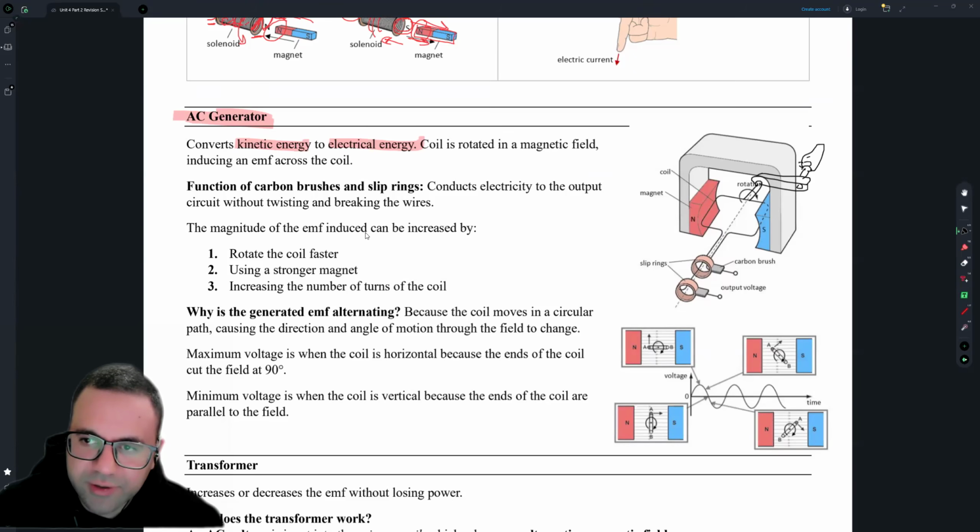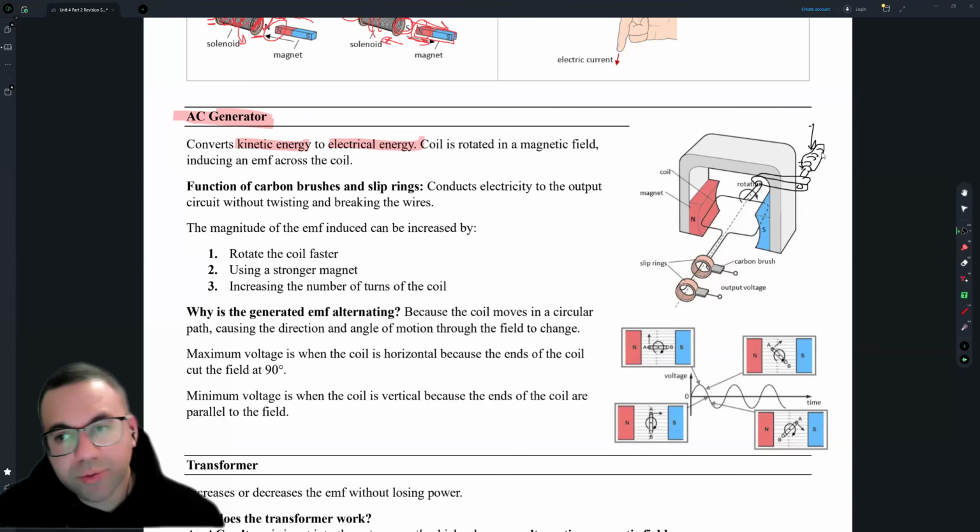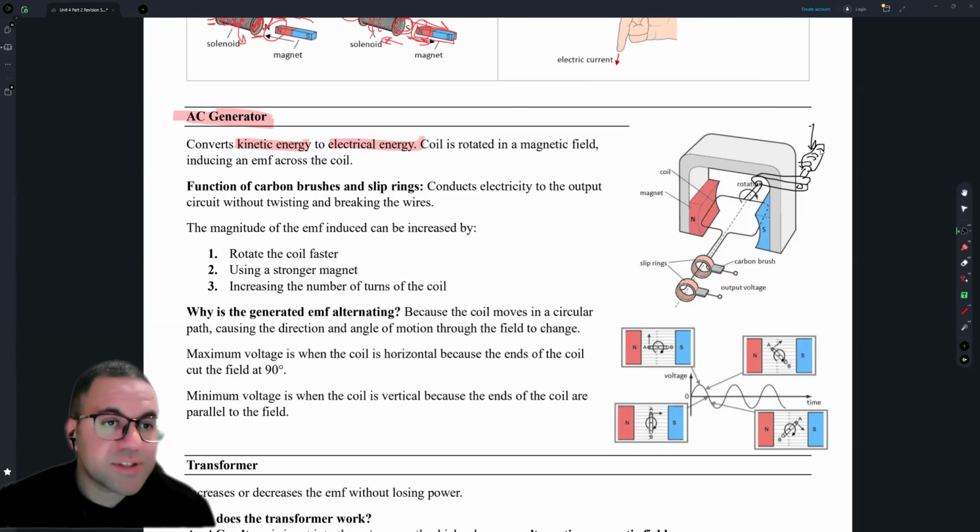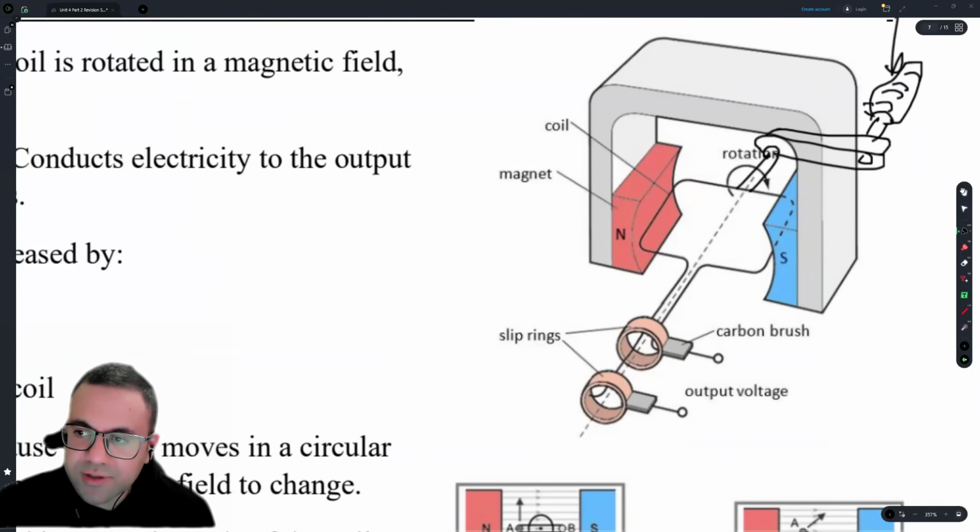Like maybe you have a handle over here, maybe you have a bike pedal over here, and you're the one who turns it. Maybe there's a turbine. It consists of a coil. Like look at this generator. Let's zoom in.